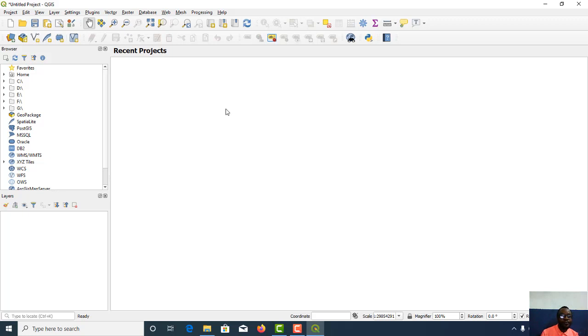Vector is also divided into three, which are line, point, and polygon. Any of those data, whether line, point, or polygon, as a vector, is saved as a shapefile. That's the file format. So you'll possibly hear people say, please send me the shapefile, or download the shapefile. That is the file format of GIS vector data. So we are going to be using some of those terminologies.